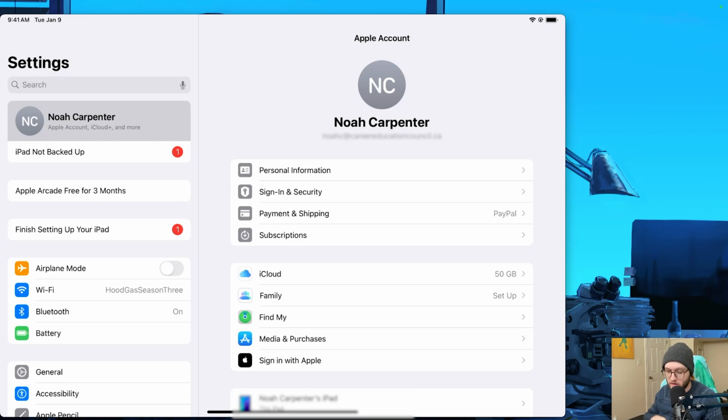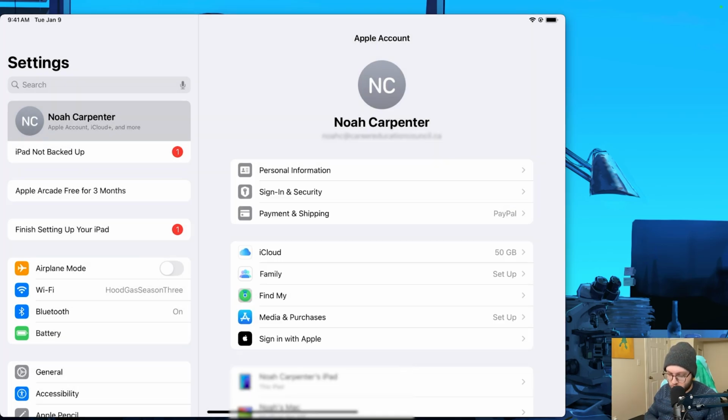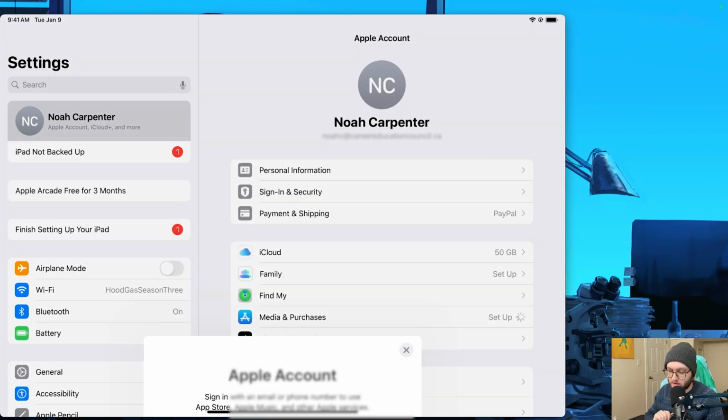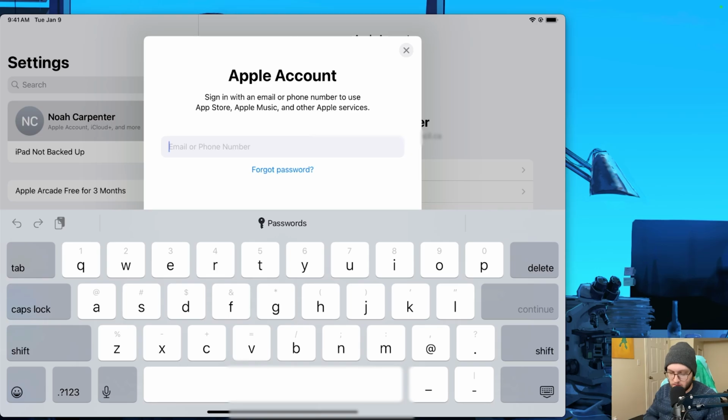App Store as well. So you're going to want to click on the name that you have in the top left of your settings on your iPad, and you're going to click on the media and purchases and sign out. You'll then want to sign in again. And now you're going to sign in with your Sandbox Apple ID. So I'll hit "not my person." And let's go ahead and add our testing again.